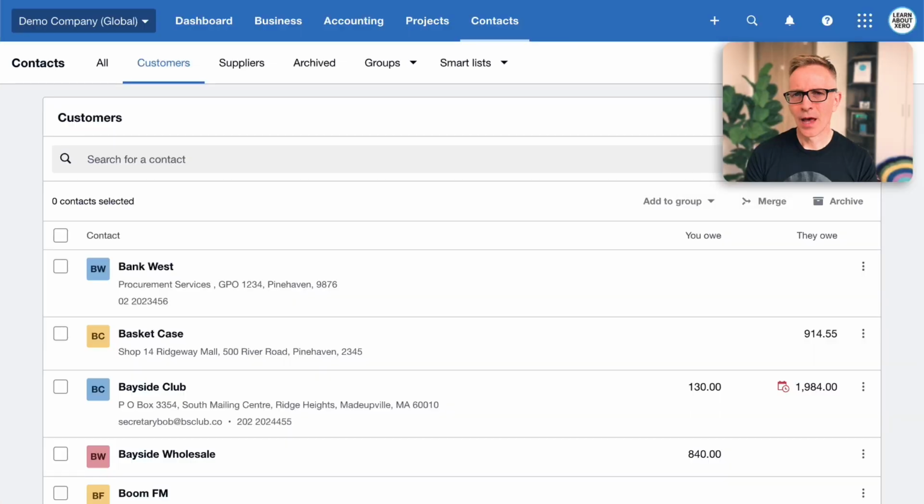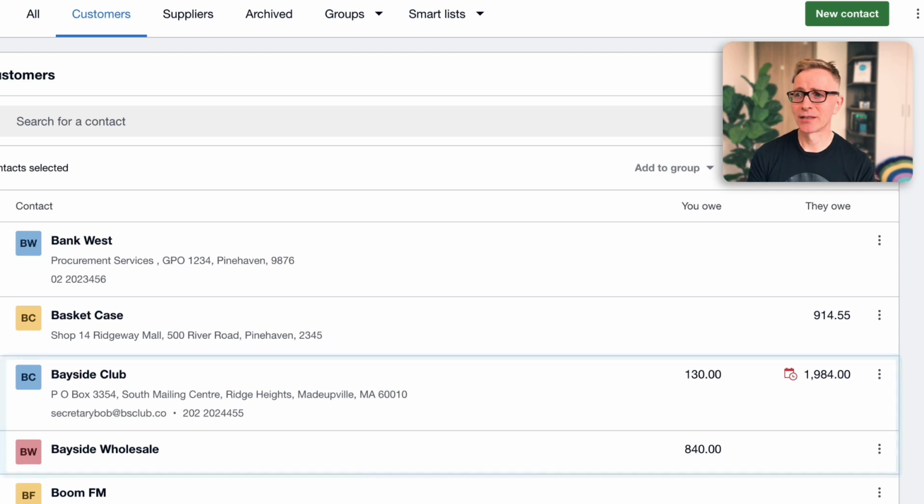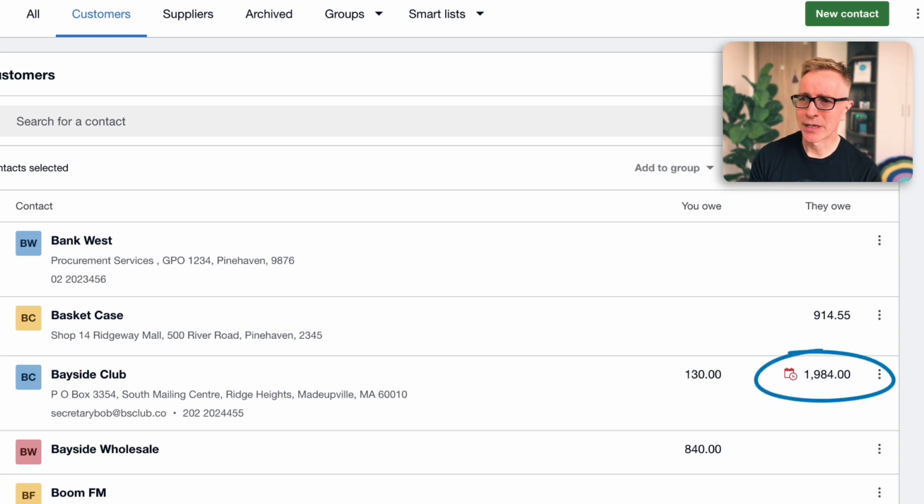Let's look at the second problem that we need to sort out. I've matched some money from my customer Bayside Club to invoices for a different customer, Bayside Wholesale. Of course, I should have matched them to invoices for Bayside Club. It looks like Bayside Club owes me money, but in fact they've paid all their invoices. It's Bayside Wholesale that hasn't paid.